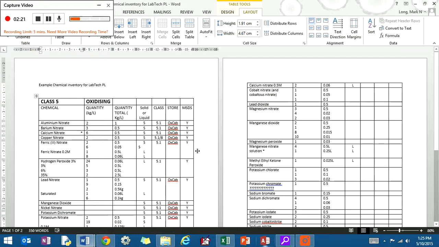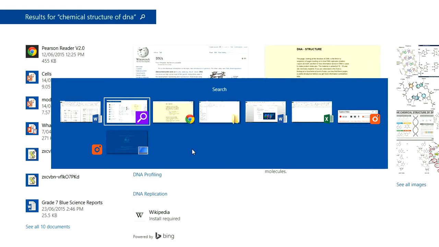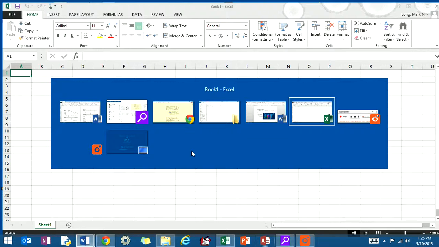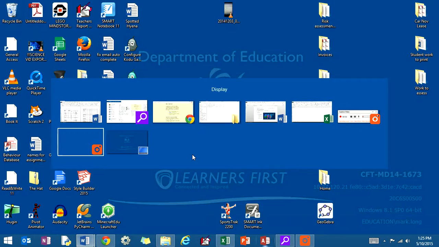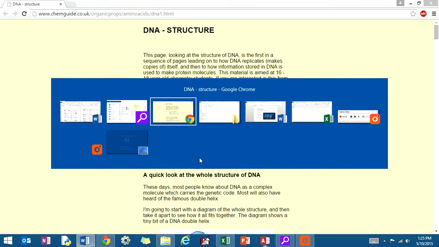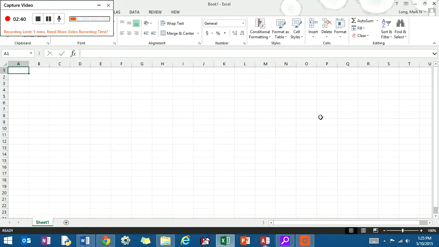Hold down Alt, push Tab once, and now it'll bring me back to here. I can keep pushing Tab as long as I'm holding the Alt key, and it will move me through all the different things that I've got open. So that's a potential thing to do. If you don't want to use the Tab key, you can go over it with the mouse, click on it, and it will bring up the screen that you're after.